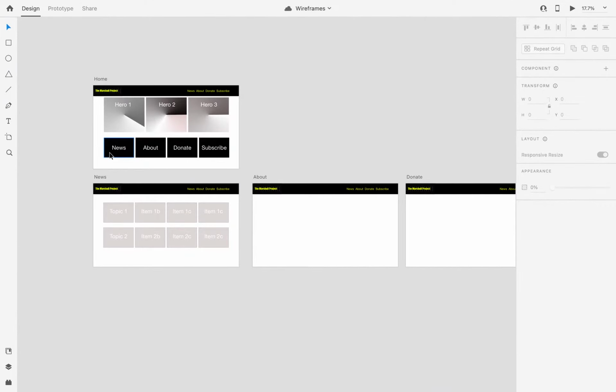So here's the home page. Here's what I guess you could call some real content, close enough. I want to keep the hero. The hero images will change. I want to have little graphical boxes for news, about, donate, and subscribe. And then on the news page itself, I want each topic to have a row, and then related items to have boxes that lead to and open up that blog item.